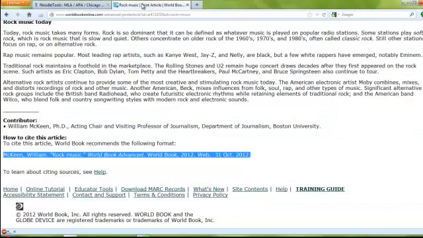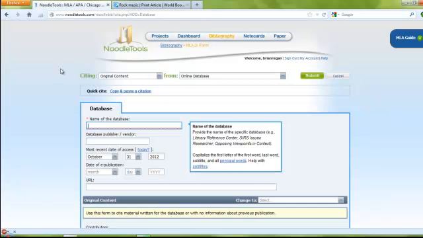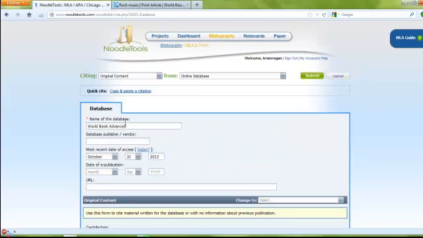So going back to NoodleTools, the first thing they're looking for is the name of the database. And if we look over here, the name of the database is typically going to be in italics. That's a good thing to look for in the citation. And this is, we use World Book Advanced. So I'm going to copy that and head over here and paste that in as the name of the database.